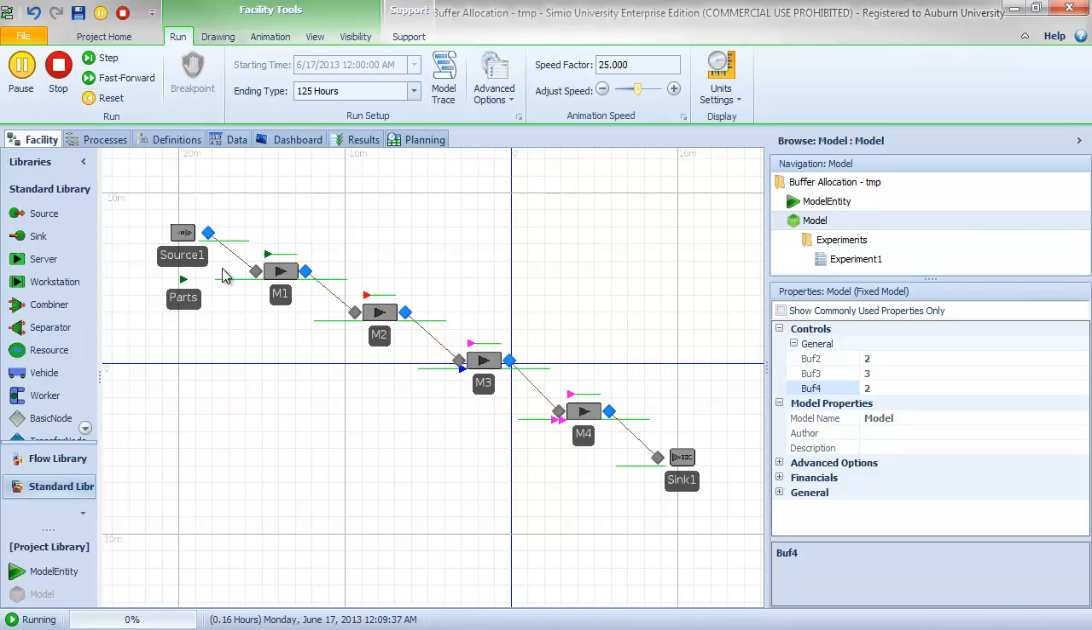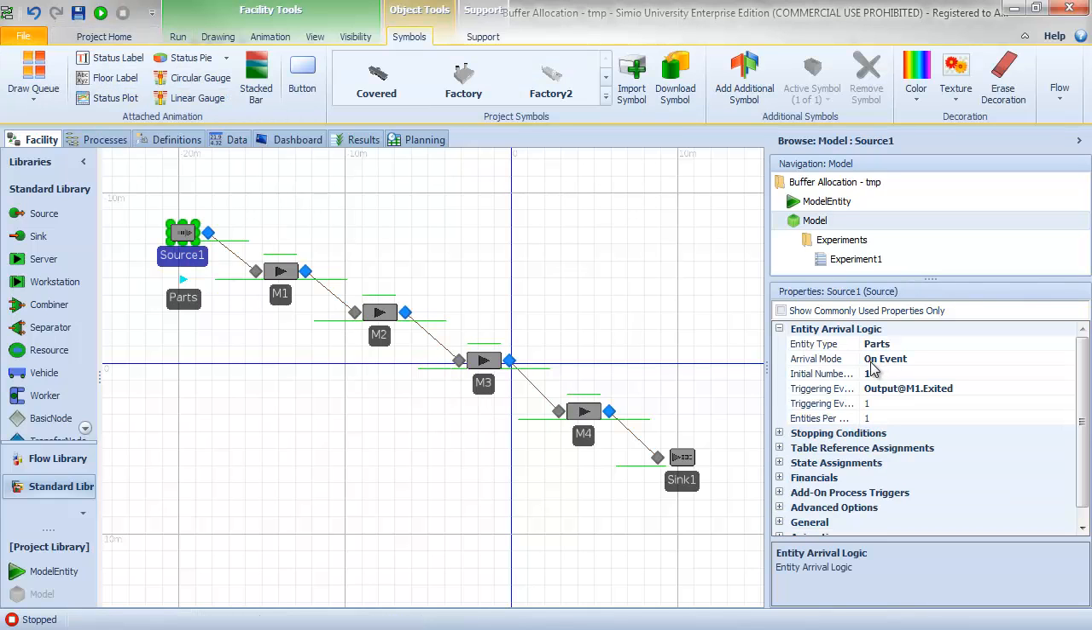And the reason we don't need to capacitate the buffer in front of station 1 is that we are trying to use this model to assess the capacity of the line. One of the assumptions that we had was that there were continuous or an infinite number of parts available in front of M1. So whenever M1 is available, there was a part available. And so to do that, we used an on-event arrival mode.